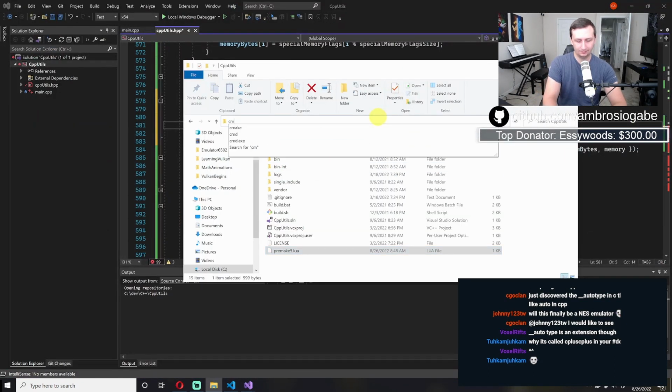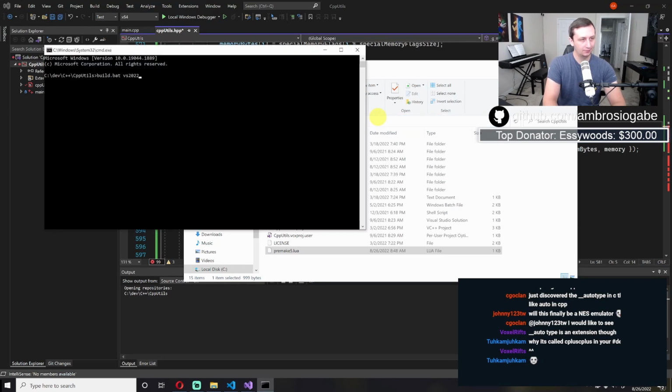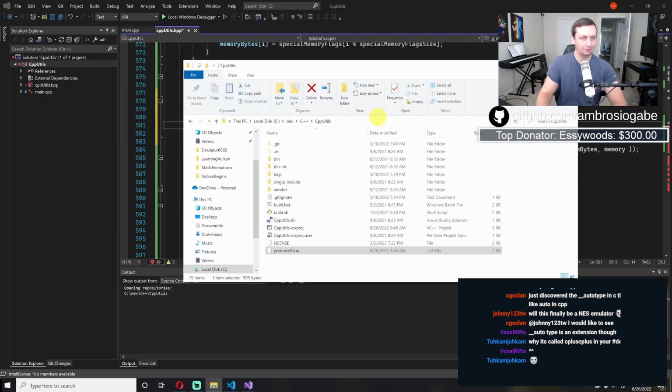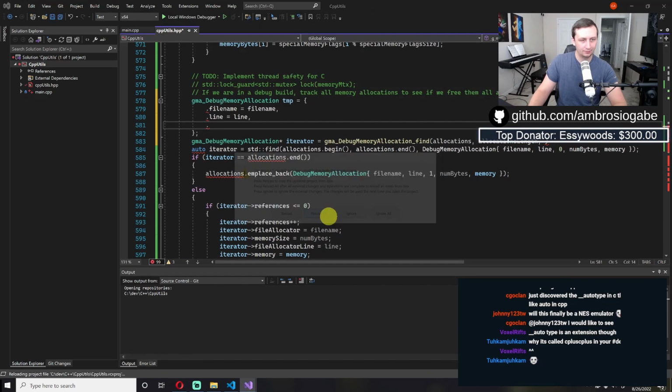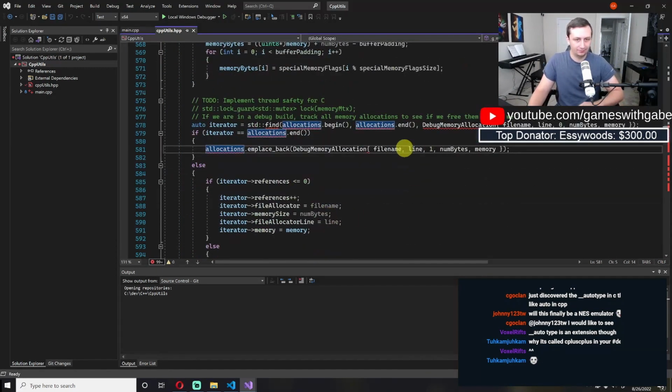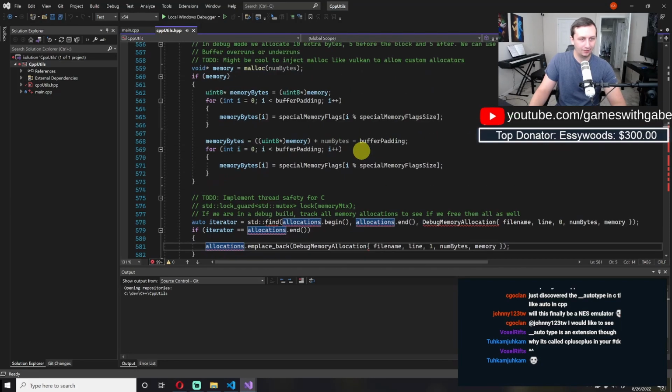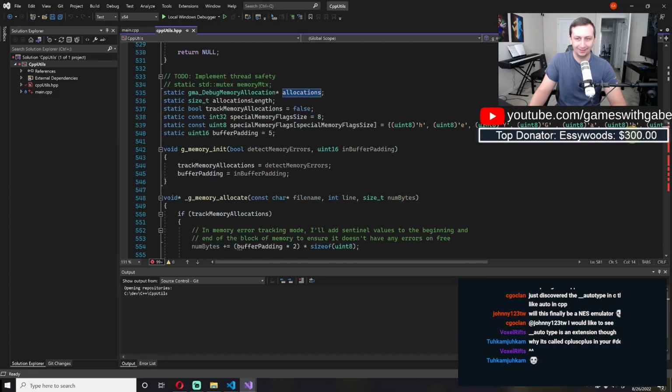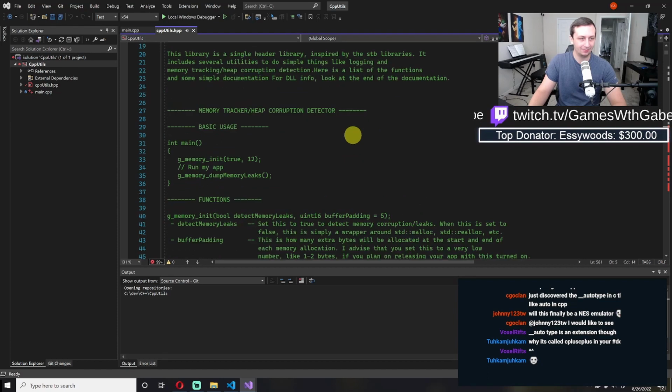Go into here. Do that. Now let's see if Visual Studio works with C style stuff. Oh, did I not save that? I don't think I saved that. Anyways, if we go back up here now, just to make sure this is working.